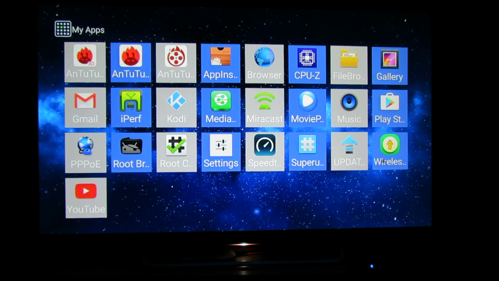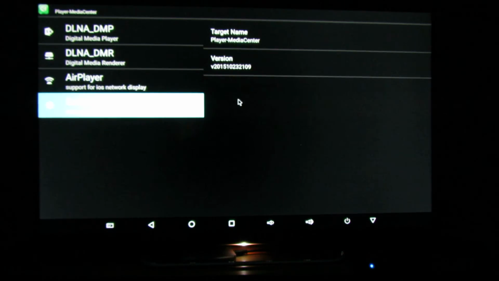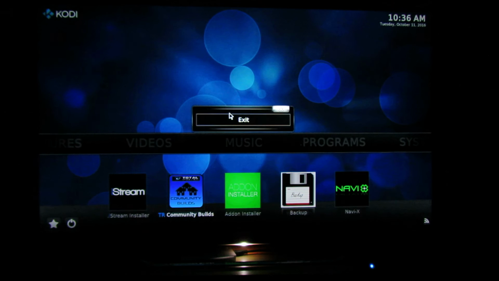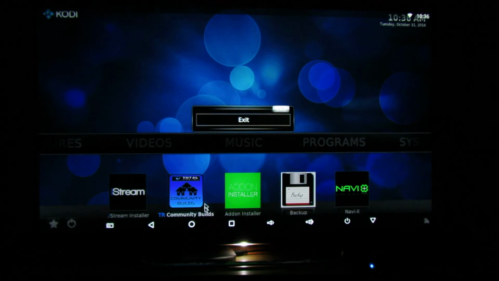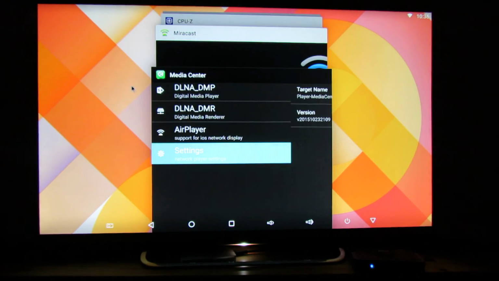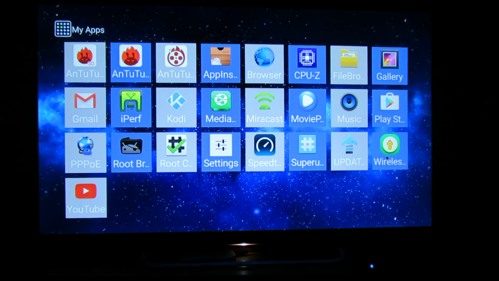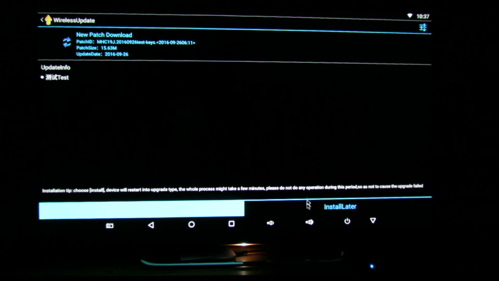Okay, if you want to update the firmware, we also have Miracast here, media player here, Kodi. Okay, just wait. Okay, and use this application to update the firmware, wireless update. As you can see, a new firmware update was found. This one. Okay, I will install it later.